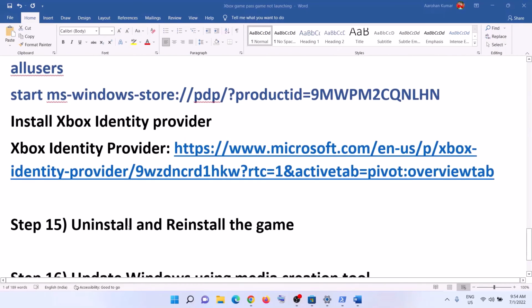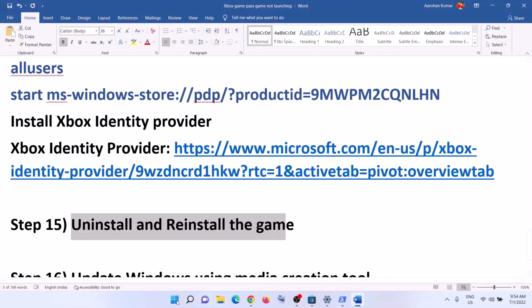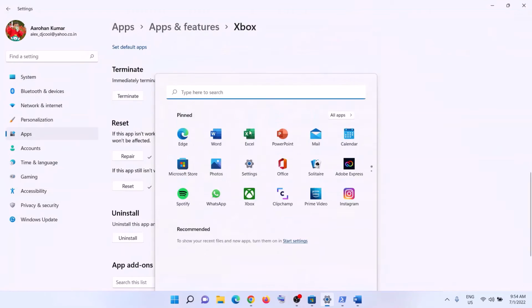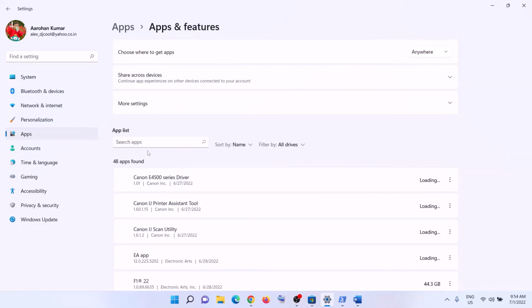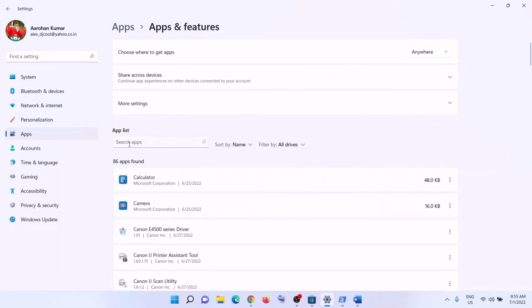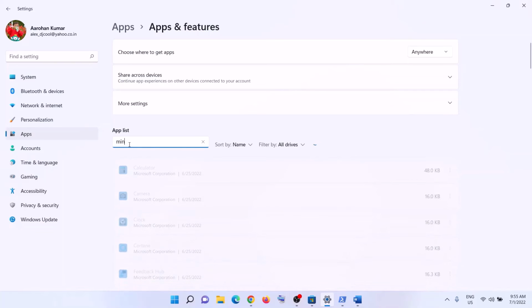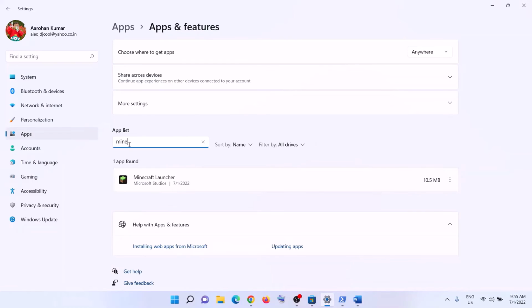Now the next step is to uninstall and reinstall the game. So for this, go to the start menu, click on settings, apps, apps and features. Now find the game in the list. Whichever game is giving you the error message or whichever game is not running, find that game. This is just an example. You select your game and then click on this three dot and then click on uninstall. In Windows 10, simply click on it, then you will see the uninstall option.